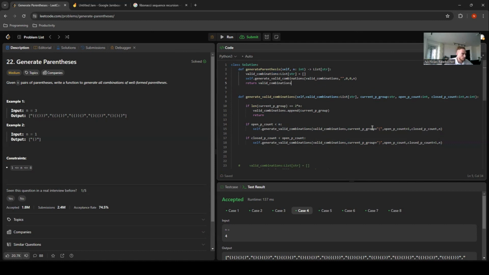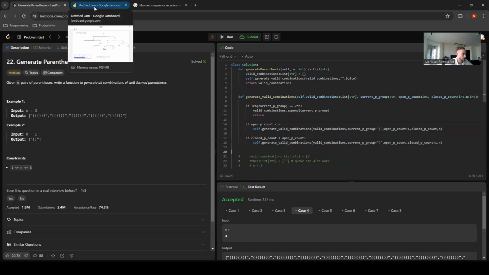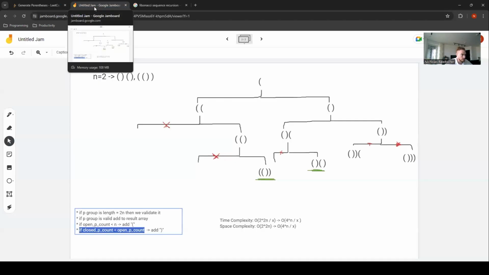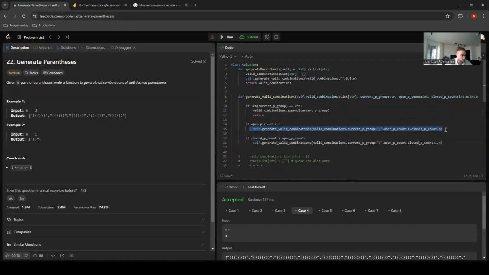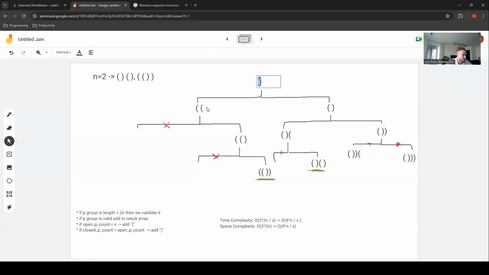Okay, so let's walk through this. Let's do a little dry run of this using the diagram. So we have this first one, right? That's added, and then after that, this calls itself, and now we're here. And of course, we only have 1 character, so this condition is not met. And then we only have 1 open character. We don't have 2 open characters, so this function will call itself again, right? So this one will be the parentheses group now.